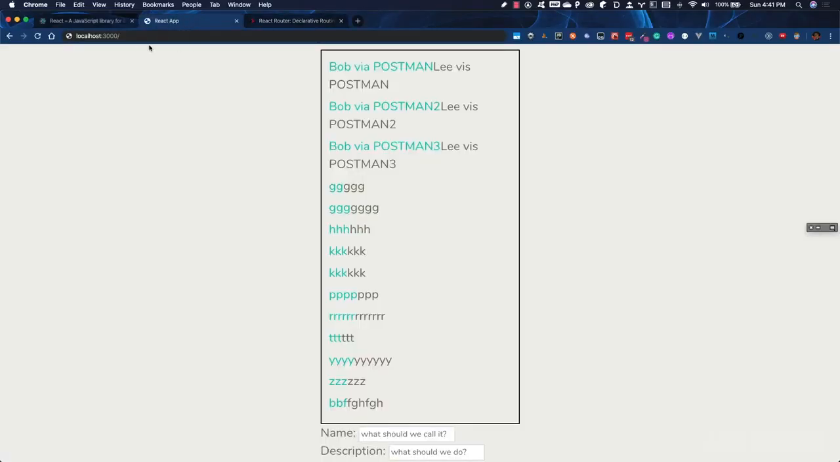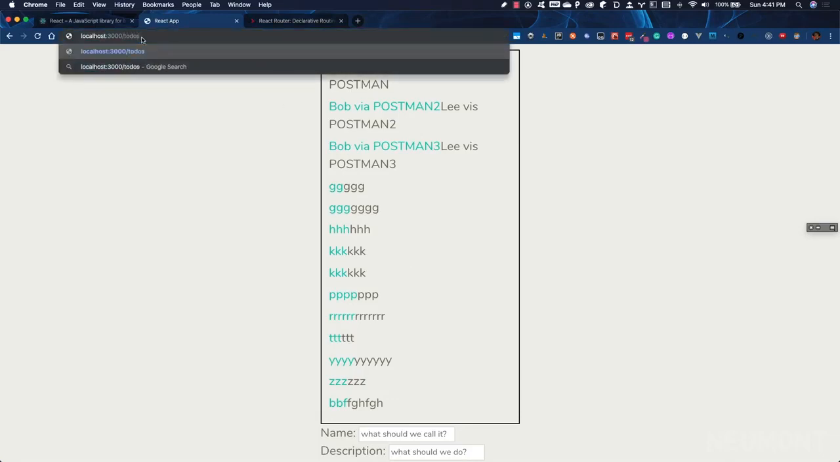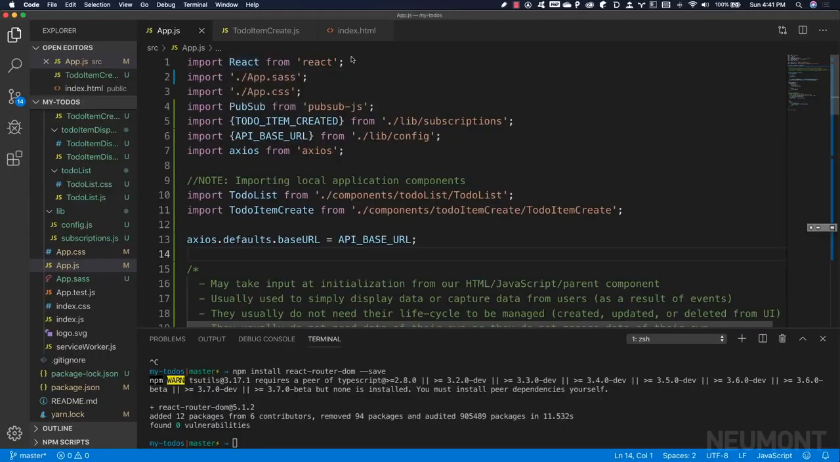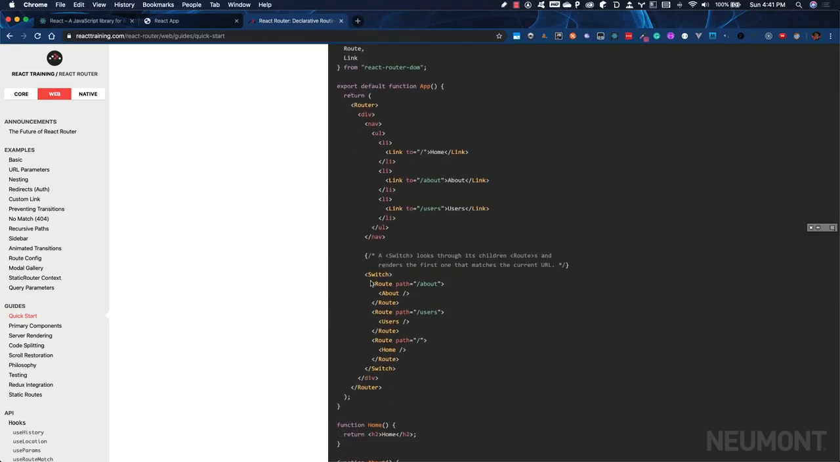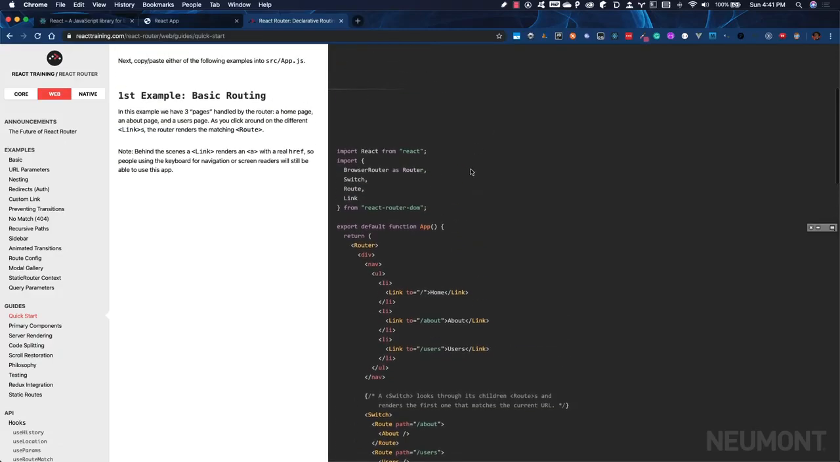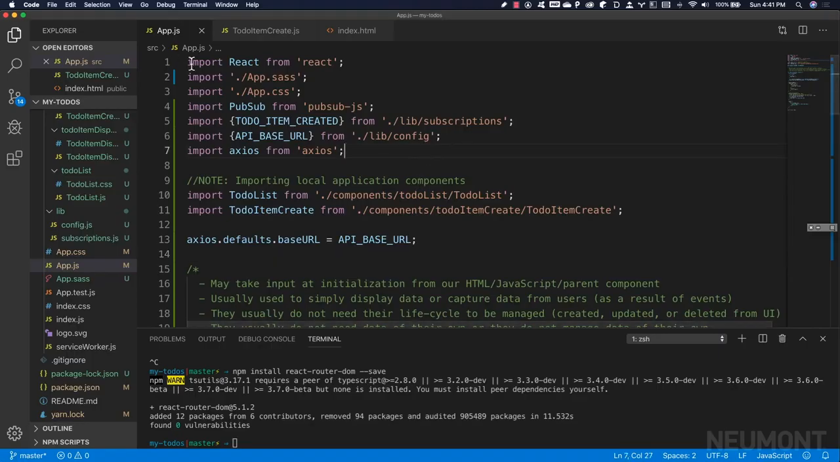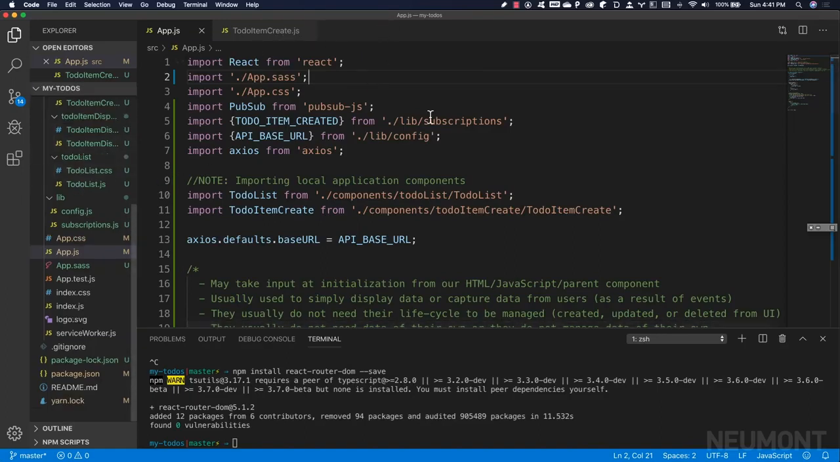As we were talking about right here, if we're going to get to our to-dos, we want it to be /todos, like that. So what we're going to do is we're going to follow the pattern we see here in React Router. We're going to have a regular app that is a functional component. Inside of that functional component, we are going to use our router. So let's go ahead and switch our app.js to be a to-dos component that is in charge of our create, our list to-dos, and our display to-dos. So let's do that really quick.